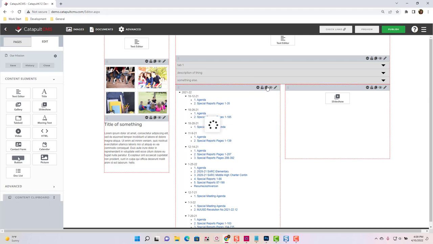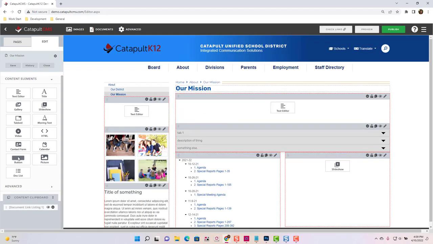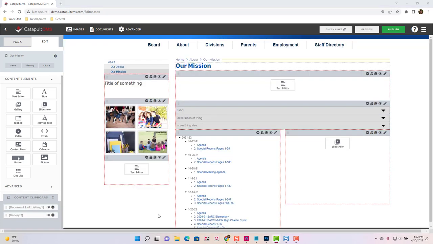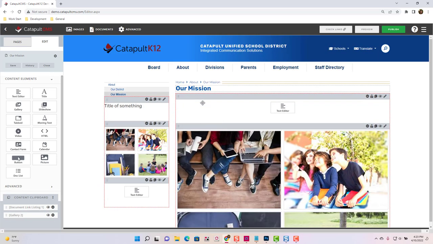Copying is especially useful, as you can copy an element to move it to another area of the page or move it to another page entirely. You can even move it to another website if you have access to multiple websites. Notice, once it's copied, it is accessible here in the content clipboard and can be dragged and placed anywhere on the page.